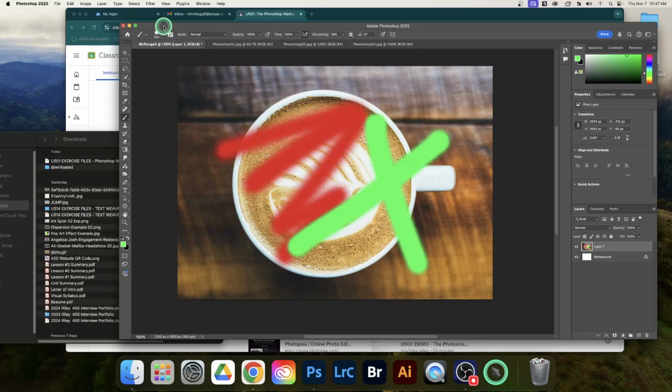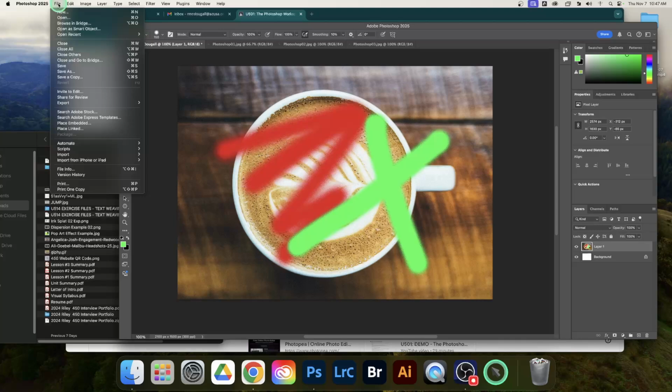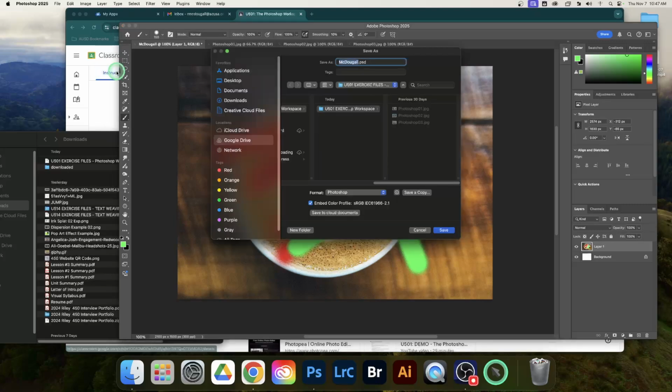Okay, so now what we're going to do is go to File and then Save As right here. File, Save As. This will bring up a menu. It's going to ask us how we want to save this image. What I want you to do is click Save to Cloud Documents, this one right here. It's going to ask us to save to the computer, but we're actually going to save to the Adobe Cloud so we can keep working on it.